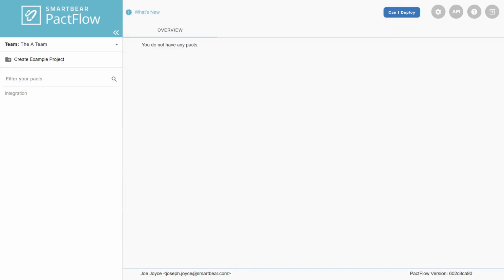So today I am going to show you a very quick and very easy way to understand user permissions in PactFlow. So PactFlow is SmartBear's enterprise version of the open source Pact broker. And if you're familiar with the open source Pact broker, you're probably aware that there isn't a huge amount of role-based access control that you can configure with the open source tool. So one of the main differences is that in PactFlow, there's more role-based access control.